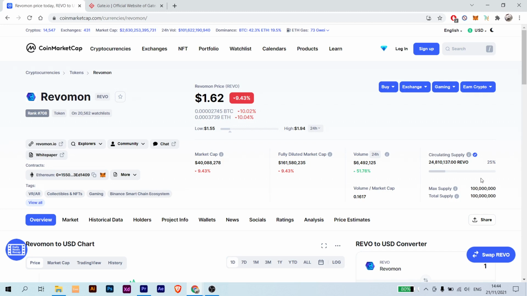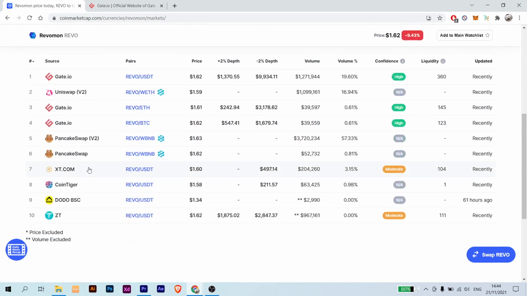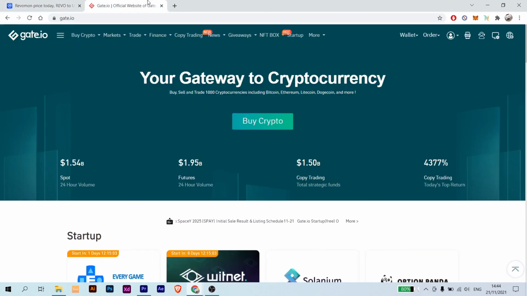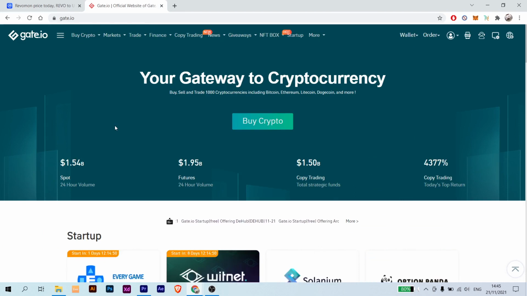Alright, now that's out of the way, let's go to market. As you can see here, there are decentralized exchanges, but we know how the fees are on those platforms, so we're going to use Gateio. It's pretty similar to Binance and KuCoin. If you have an account, that's great. If you don't, there is a link in the description if you want to create an account.